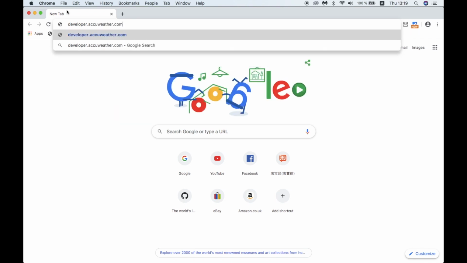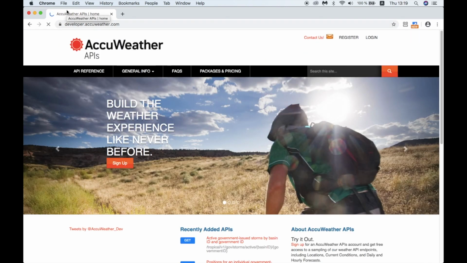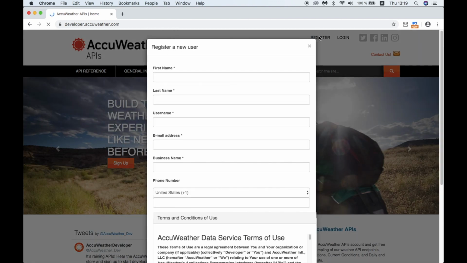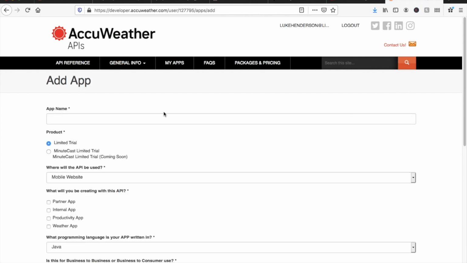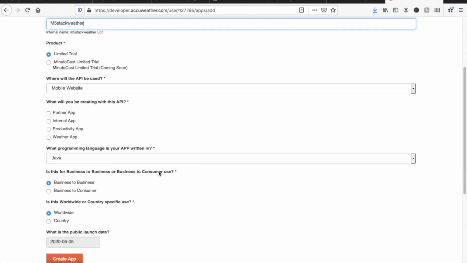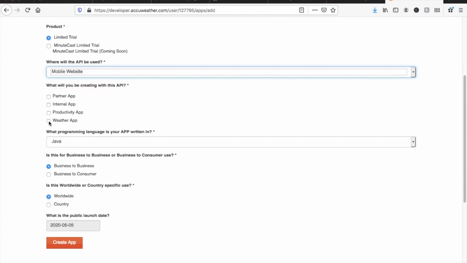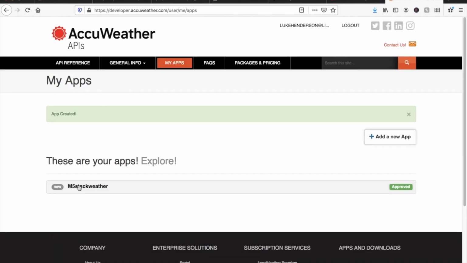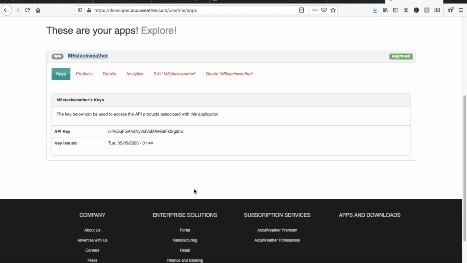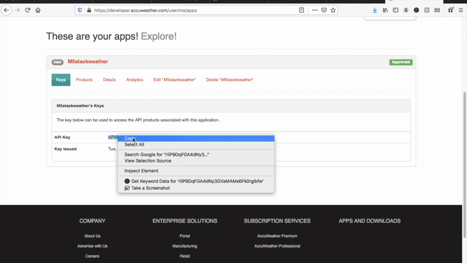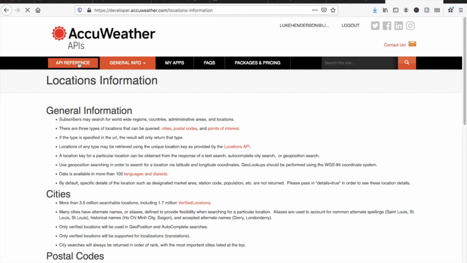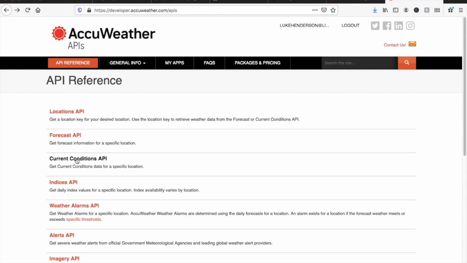Go to developer.accuweather.com and sign up for a free account. Once you've signed up and confirmed your email address, we'll go into My Apps to create an app. We'll just need to change a few of the details here before we create our app. Once we've done that, we can go into the app we've created to get an important piece of information, the API key. This is unique to every user's account. Now let's copy that and go into API Reference and then choose Current Conditions API.